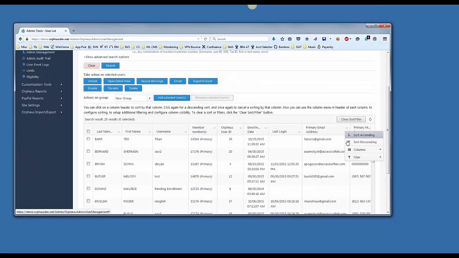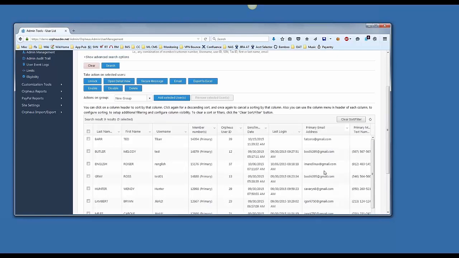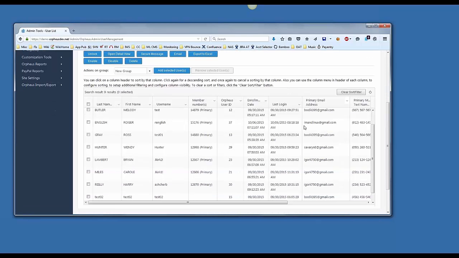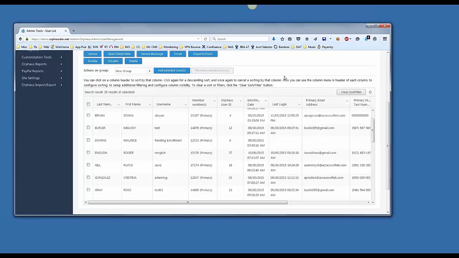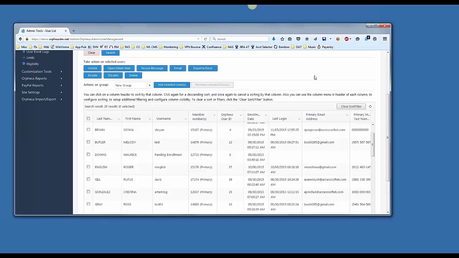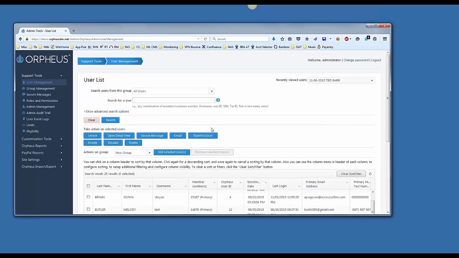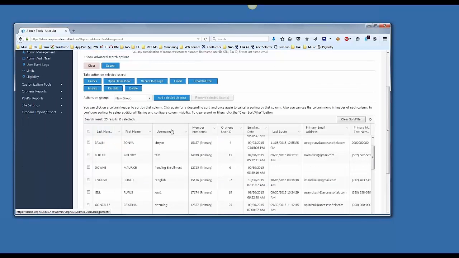So, if we're looking for all members who use a Gmail account, you can do so by going to the primary email address field, click on the arrow pointing down and type your info in the search box. When you are done, make sure you click the Clear Sort filter to reset your view back to the original setting. You can also customize the order in which your columns show up on your screen by clicking and dragging them to the desired spot.